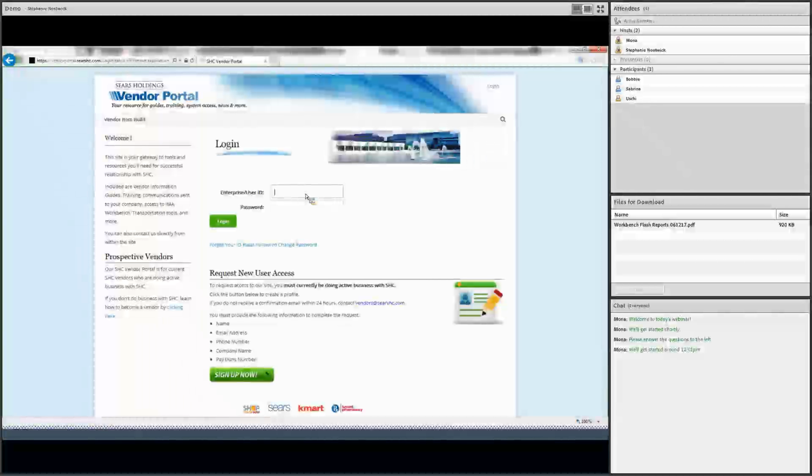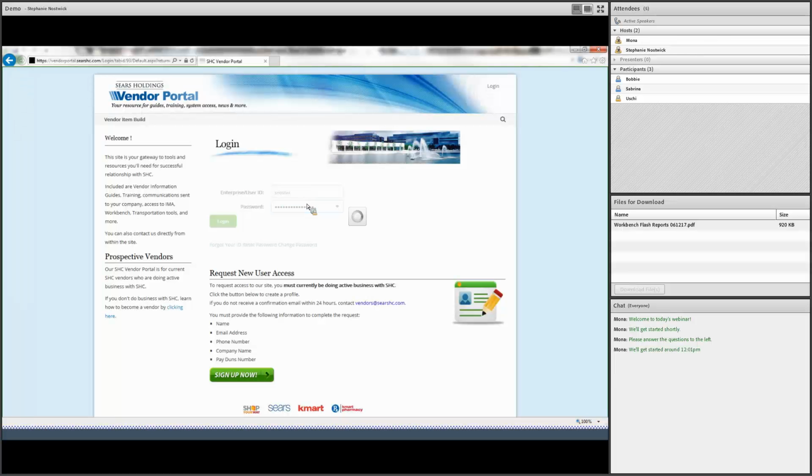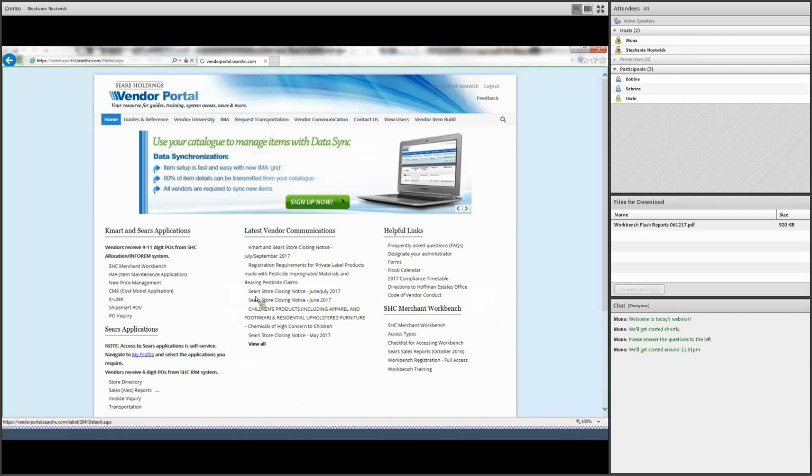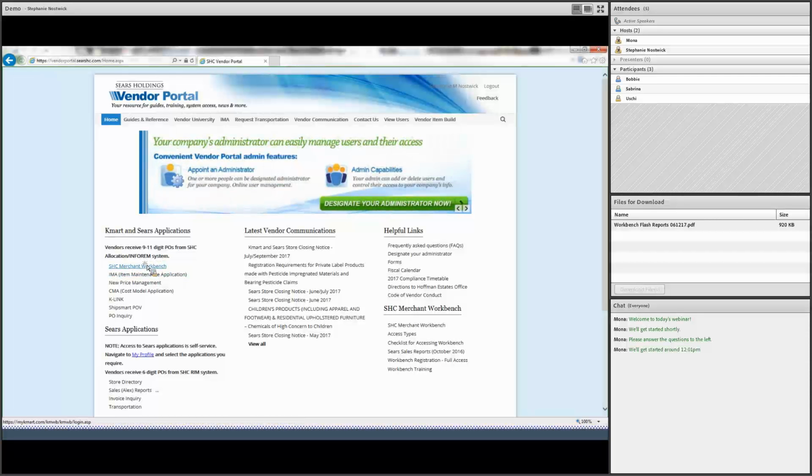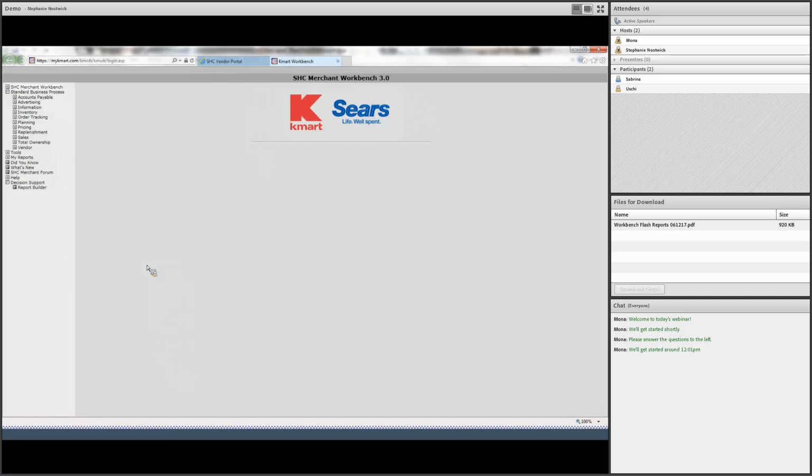So from the vendor portal, and everybody should be able to get to the vendor portal, that's vendorportal.searshp.com. I'm going to log in using my enterprise ID and password. Once I've logged in, you can see on the left-hand side of the page, Kmart and Sears applications. SHC Merchant Workbench is the first application that is listed under the Allocation and Forum System vendors. So go ahead and click on that SHC Merchant Workbench.